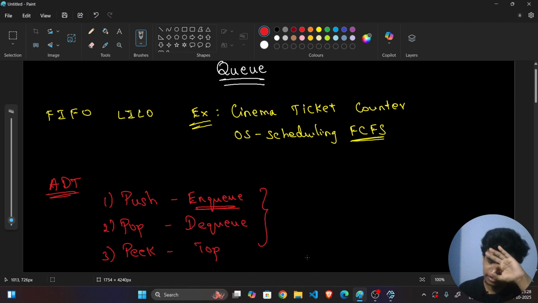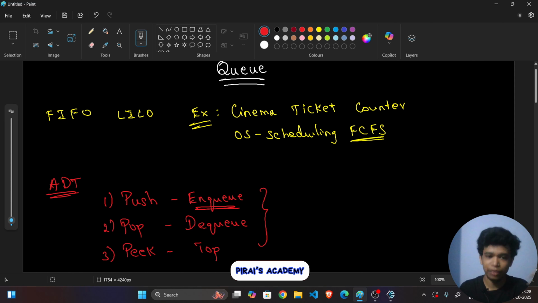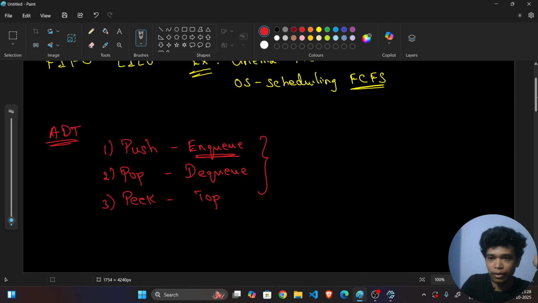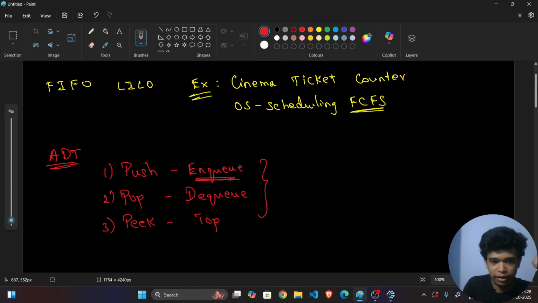You don't need to understand the implementation in this video. I will tell you in the upcoming video. But as of now, know that these are the ADT of queue. There are many more functions we can implement in a queue, but these are the fundamental ones. What is meant by NQ? I will be inserting an element into the queue. What is meant by DQ? I will be removing an element from the queue. What is top? I want to check the top element, which means the first element in the queue. So these are the ADT of queue.